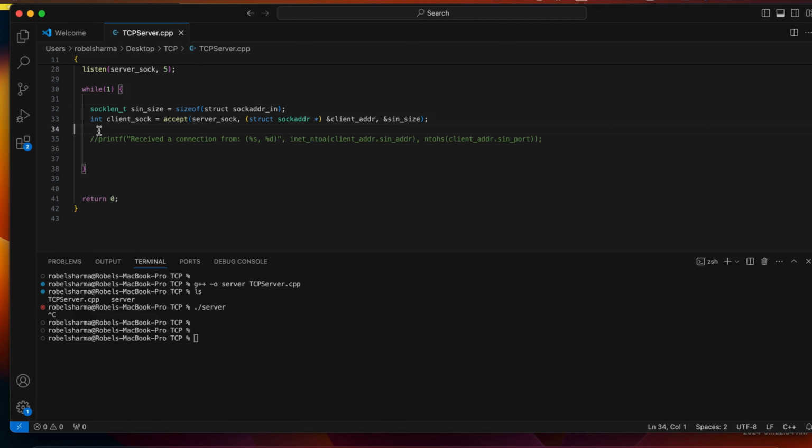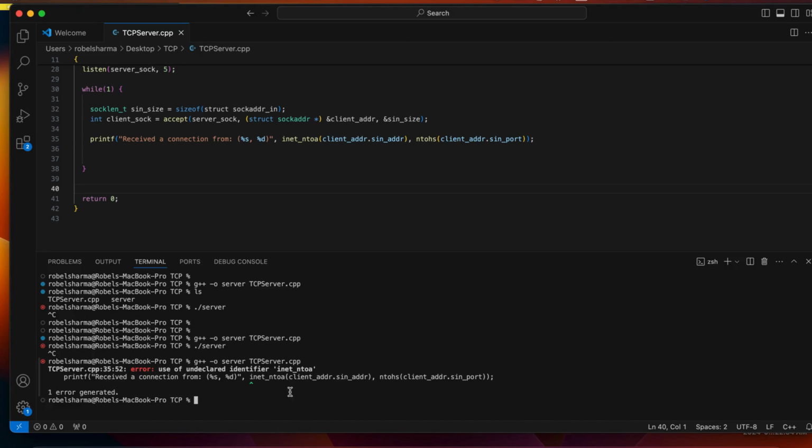Anyway, now I need to print it. So I'll print it. Printf received connection inet_ntoa whatever. Let's see does it build or not. Okay, so it builds, and then we do run server. So server is running. Now the server part is done. Now what we'll do, there's still an error. Why is it an error? Because inet_ntoa is unrecognizable.